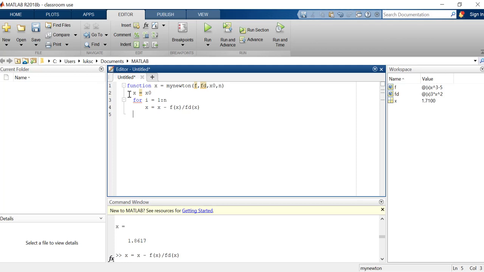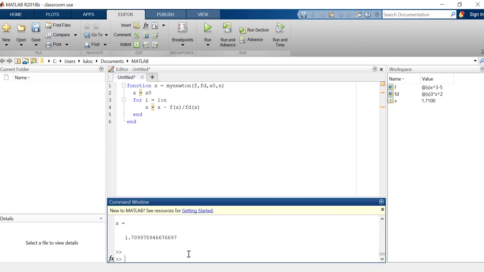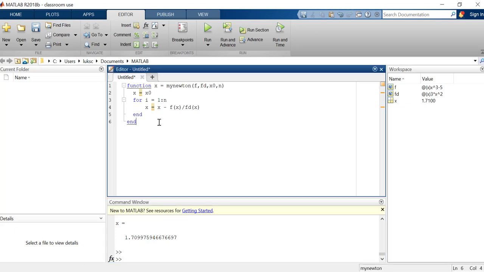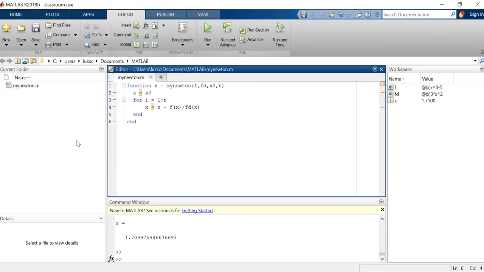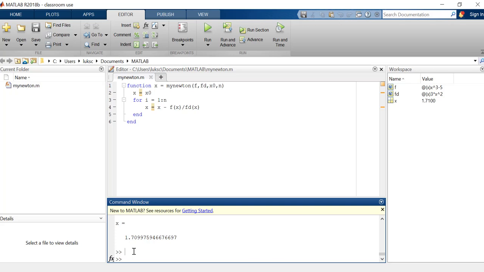Now I need to end that loop, and I do like the fact that it sort of lets you know that you're trying to end things, so I will end those 2 things. Okay, so now if I wish to come back down here, I need to save this. Save, and I'll save it as my Newton.